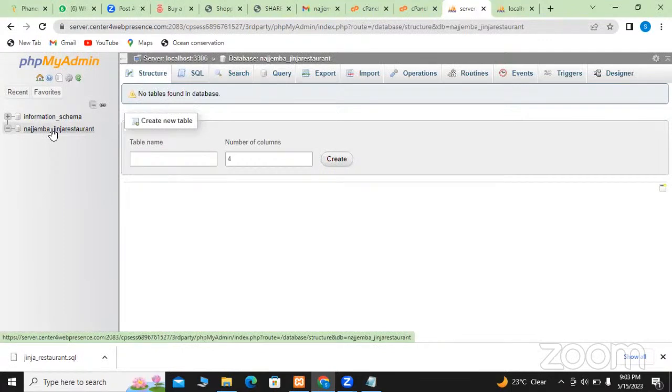Now you are going to import. Remember, when we were on localhost, we exported, isn't it? Okay. So now here we are going to import. Oh yeah, we are now going to import. So click on import up there.